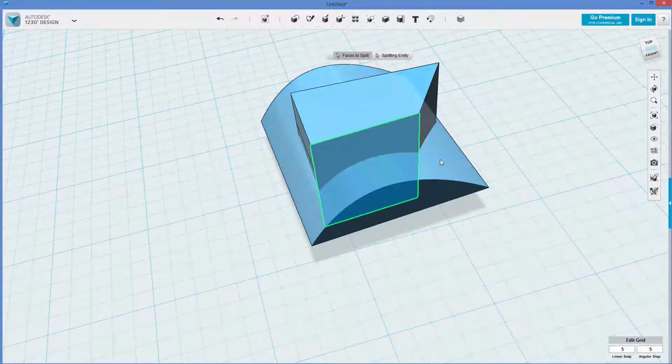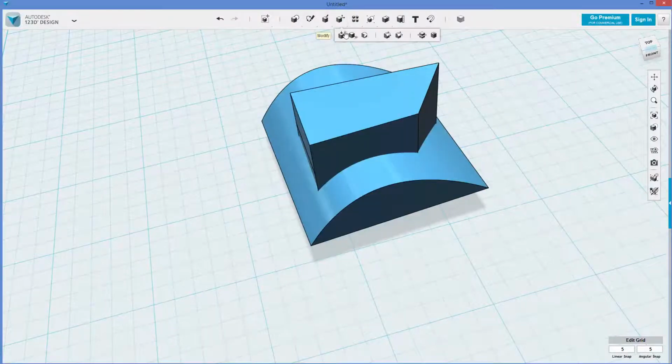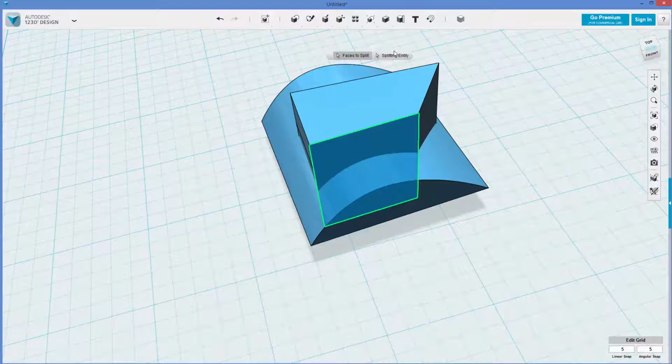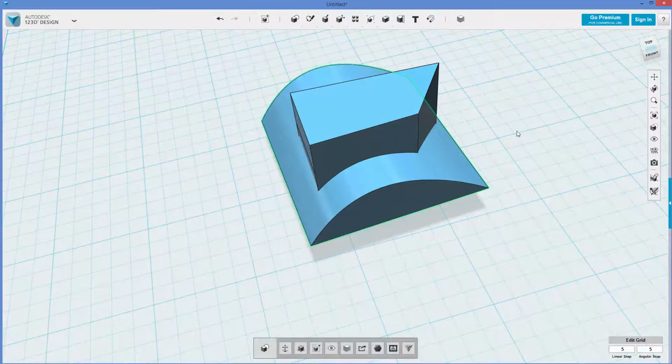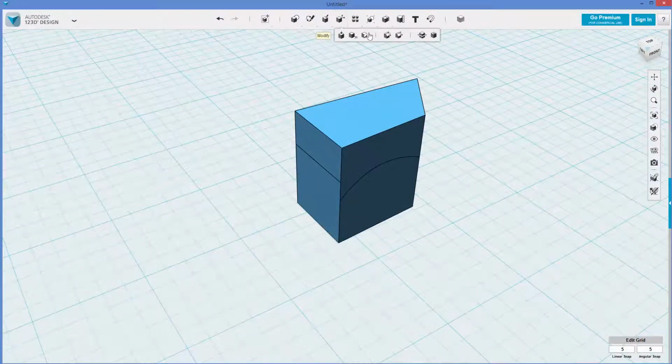Split this one by this curvy thing, enter. No. I need to split and I need to use this and then choose the splitting entity like that. Delete this. Cool, so we've got a curved one. Okay, all right, what have we got next?